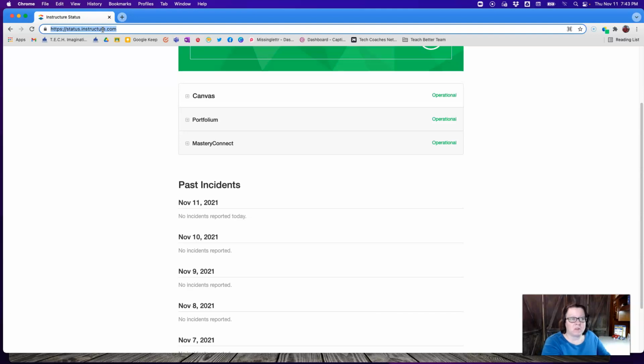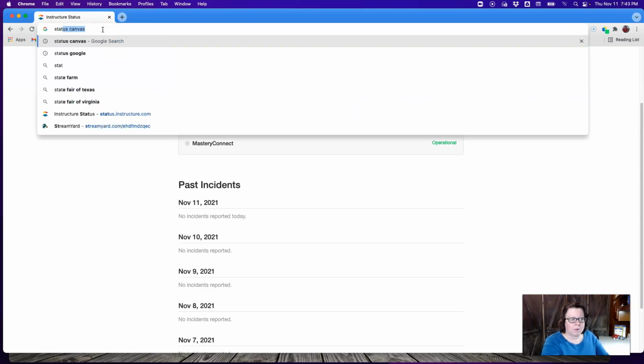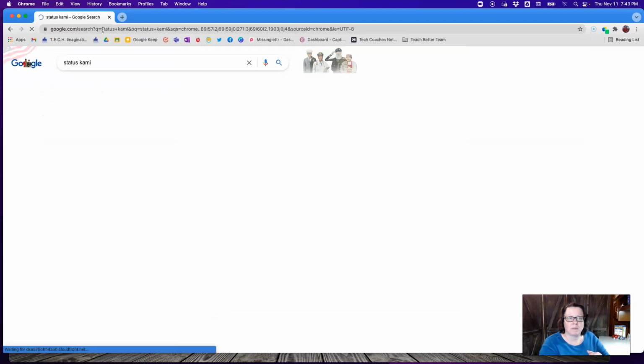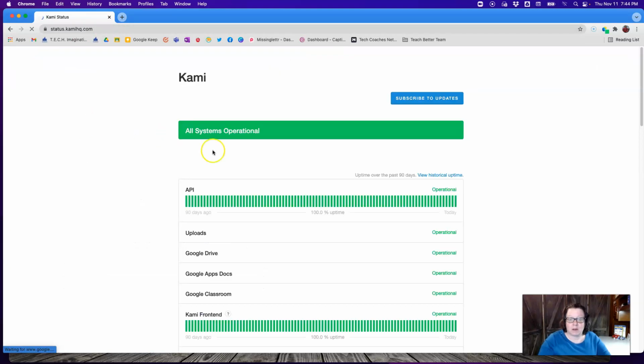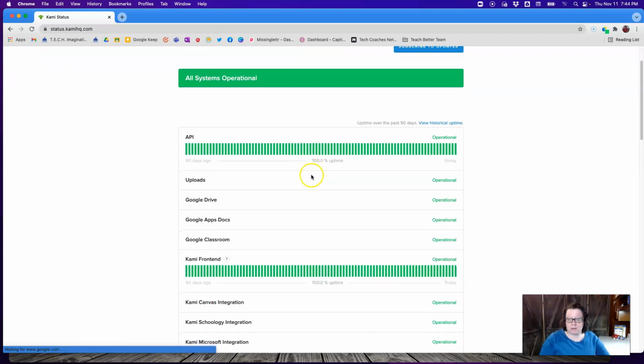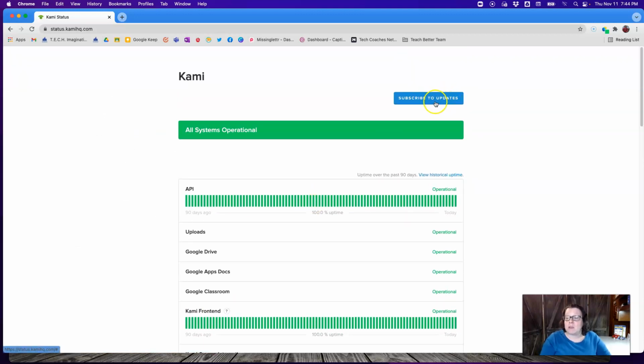Another program we use is Cami for filling in PDFs and such. If I type in status Cami, here it is, status.camihq.com. Click on it. And it will tell me if the system is operational. And on many of these programs, you can even subscribe to updates.